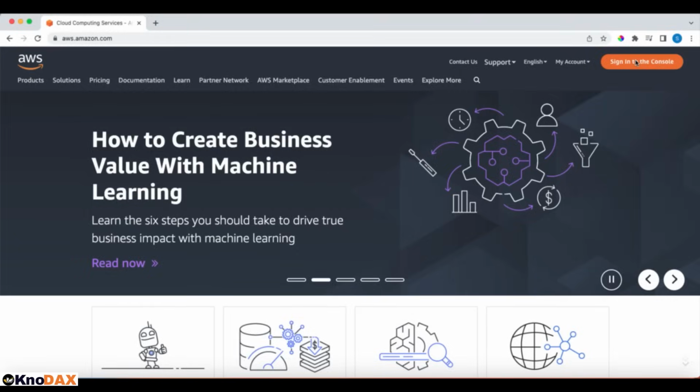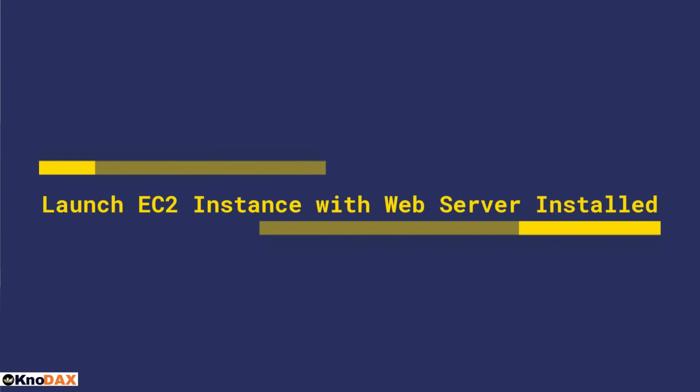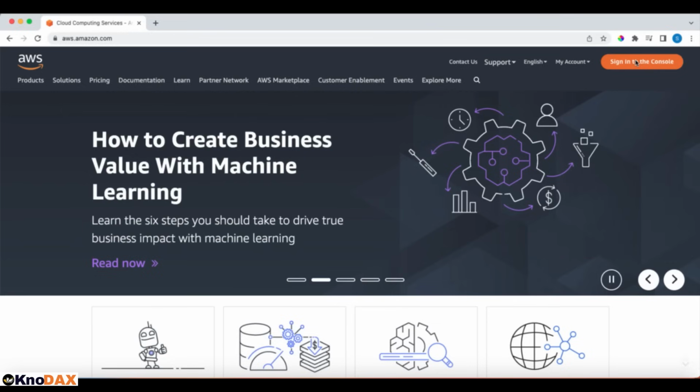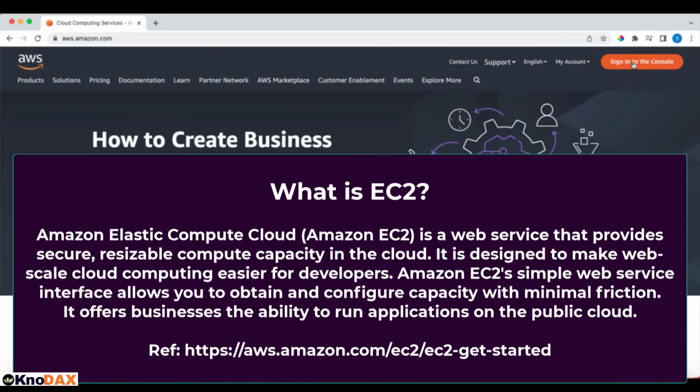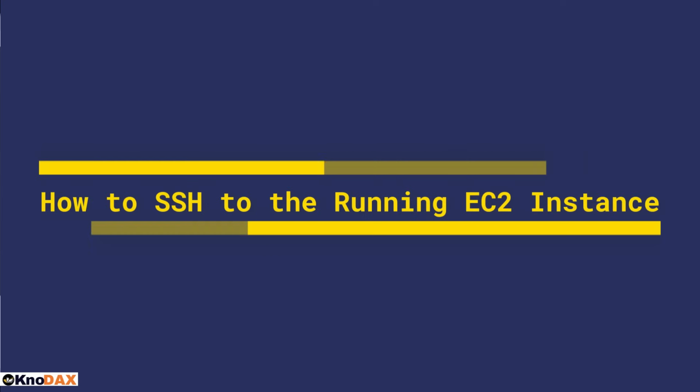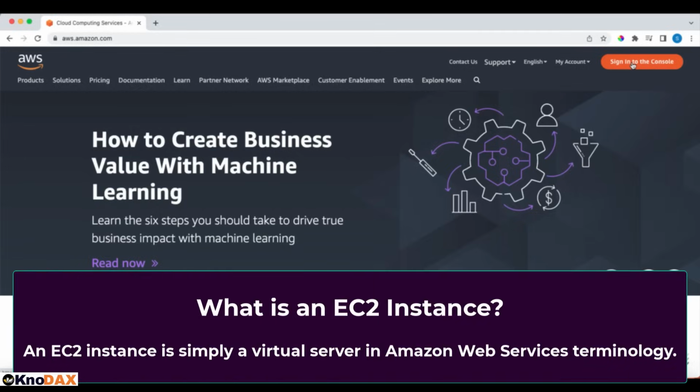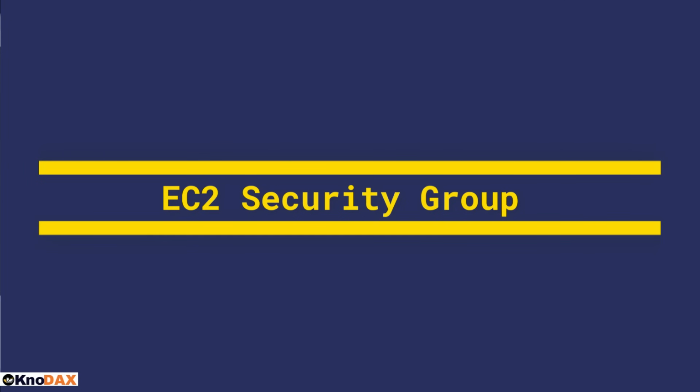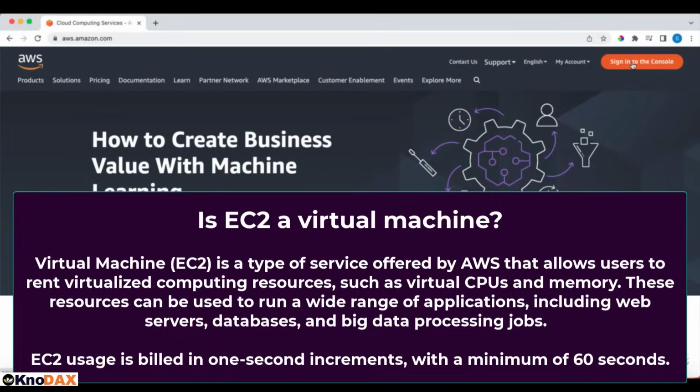Welcome back, friends. In this tutorial, we will launch an EC2 instance. This launched EC2 instance will have a web server installed. We will install the web server on the EC2 instance. In the next section, we will learn how to connect to the running EC2 instance using SSH. In the final section, we will do hands-on with EC2 Security Group.